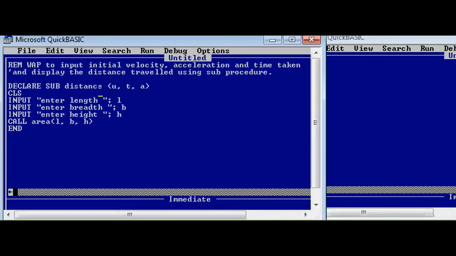So let's move towards our program. CLS is already there. Now input. So we start with initial velocity. Now let's store it in U. Then we have acceleration. So for acceleration, let's use variable A. And enter time taken. For time taken, we'll use variable T.